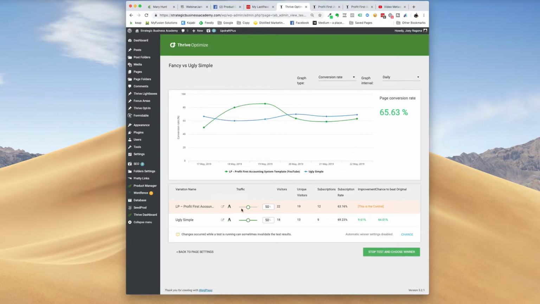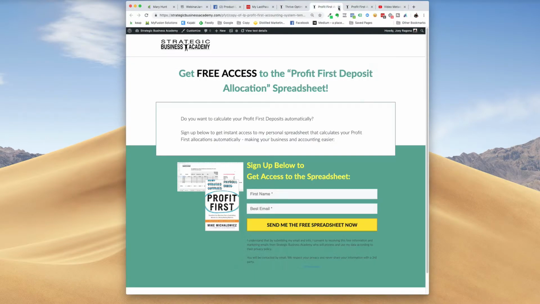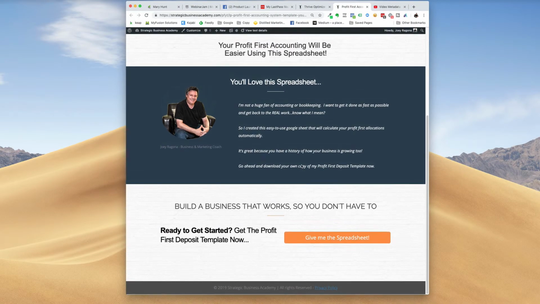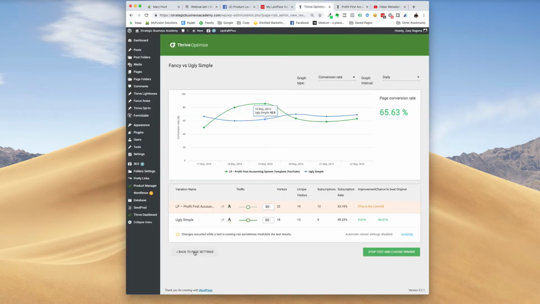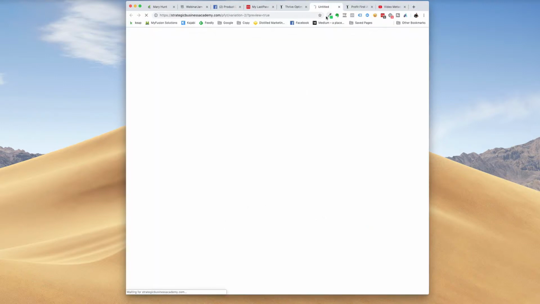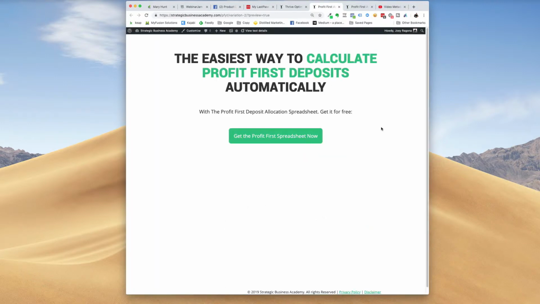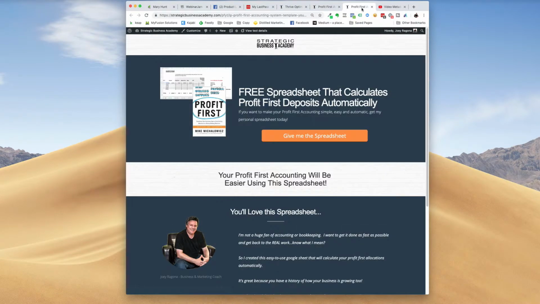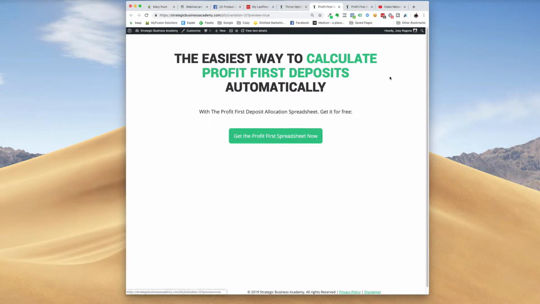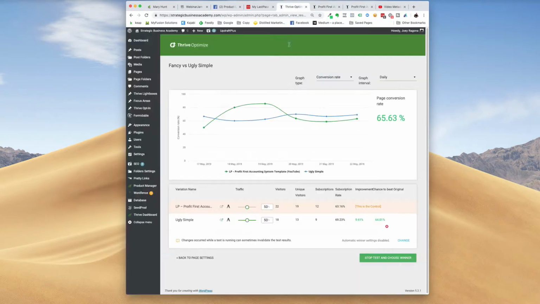This one here is the one I just showed you. This is the control. This one is no longer in there. So this is the one that I'm testing against because it was the winner. And here's the one that I'm testing against. Look at that. So here's the winner of the old one, and then this is the brand new one. And I call this the ugly page, right? So you can see here, ugly simple. But check this out. Look at the difference now.